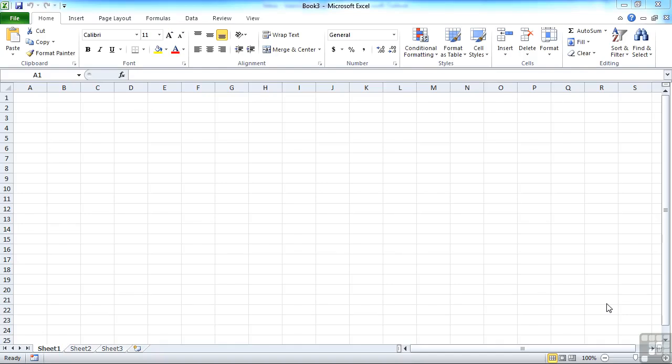In order to access the macros and macros commands and the VBA editor, and to create your own macros and write your own VBA, we do need an extra ribbon that is not activated by default in Excel. That ribbon is the developer ribbon. Now we can activate the developer ribbon in a number of ways.